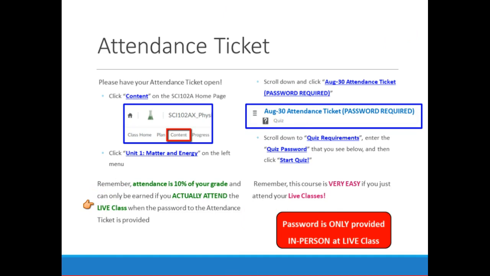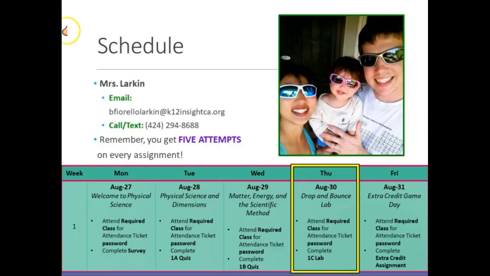Give me a green check if we're good on the attendance ticket. We have it open and ready to go. I believe you should only see one question today. The attendance ticket is super short because we are doing our first lab, so I wanted to focus on our lab and not be all over the place today. Awesome, seeing those green checks, love it. Perfect. Okay, let's keep on going.